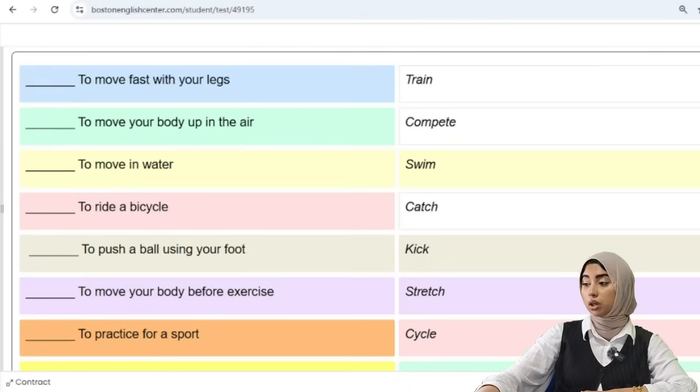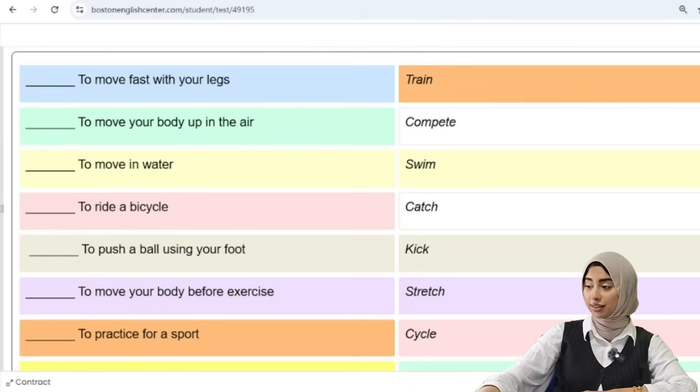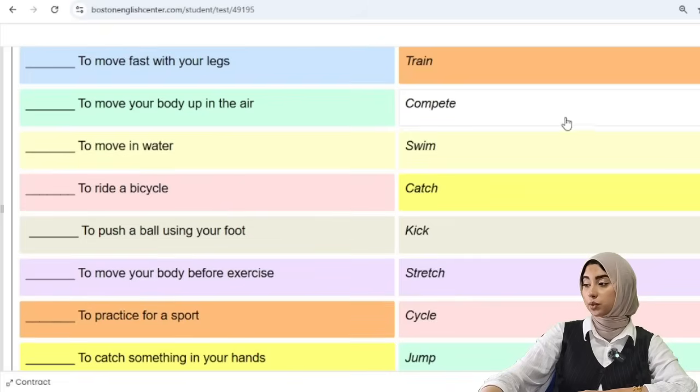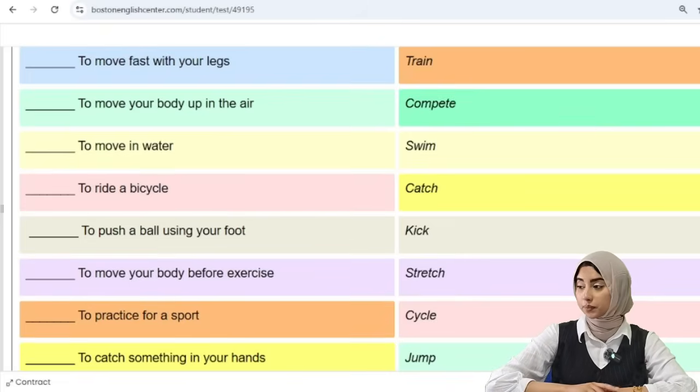Okay, to practice for a sport. To train. Okay, of course not the train that we take. Yes. To catch something in your hands. Catch. To play a game against others. Yes, to compete. Thank you, thank you. Okay, let's see the phonics part.